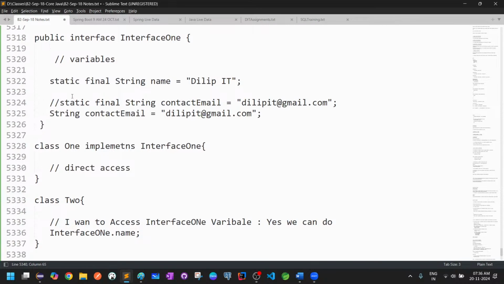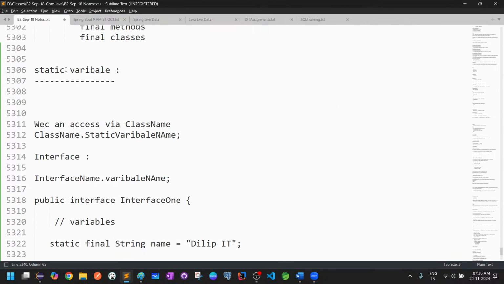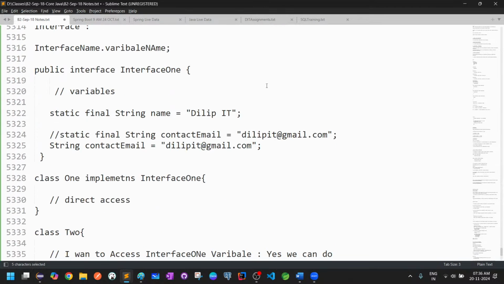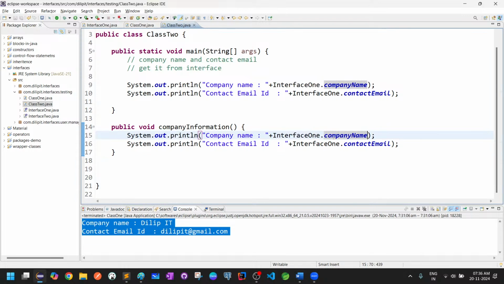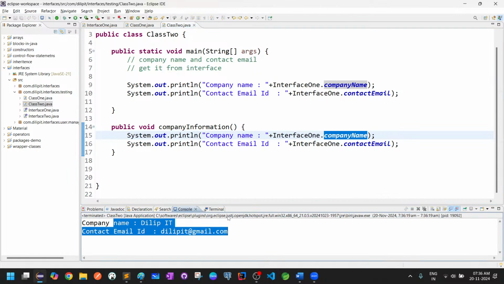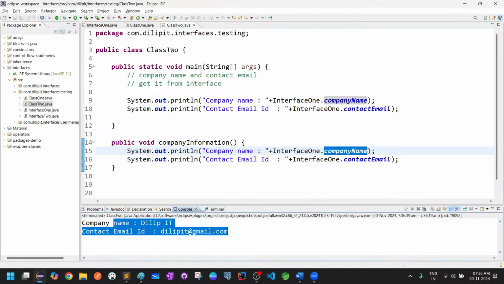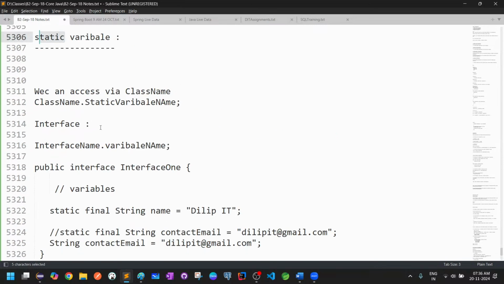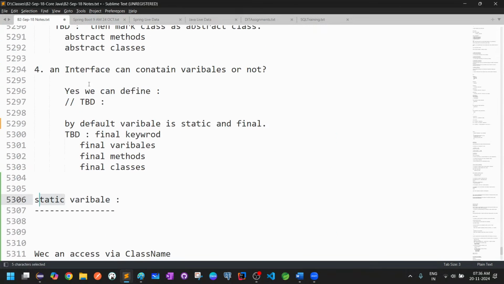So it's all about the static point of view that we understood now. By default, the variable is static from an interface point of view. That's why you are able to access it by using the interface name. So let's execute. See here, you are able to get the data from class 2 also, but there is no implementation relationship because it's a static variable. Now the next point is what I said: by default static and final.